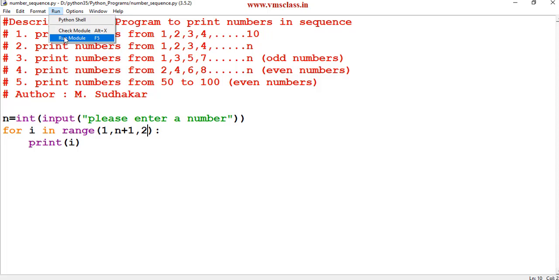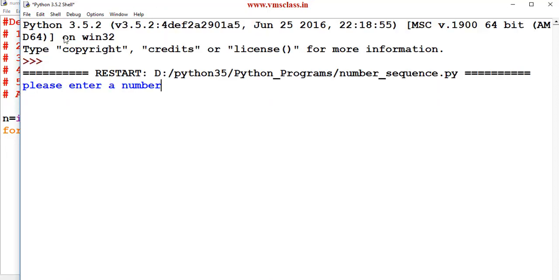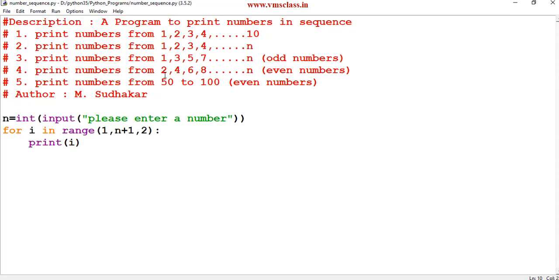Save this program and run this. If I give 20, then you will get all the odd numbers from 1 to 19. The next program is print the numbers 2, 4, 6, 8 and so on up to n. These are even numbers. You can observe here what is the starting number, 2 here. So that's why change the starting number to 2 here.